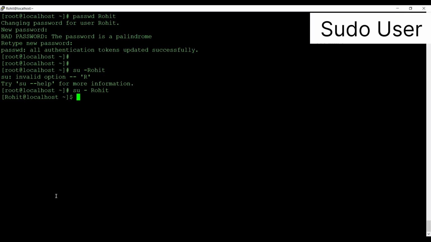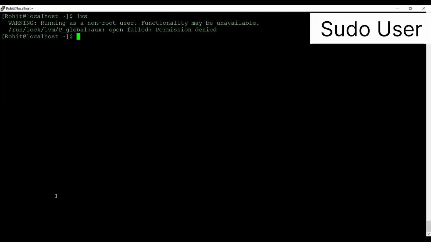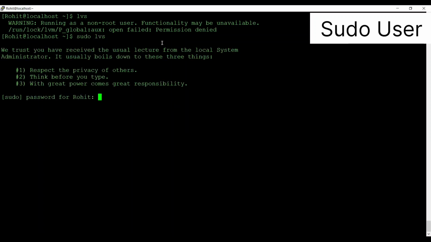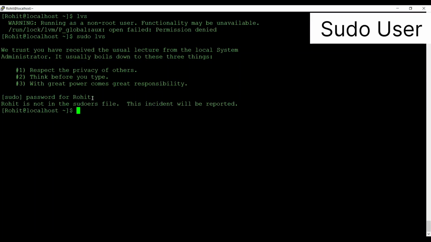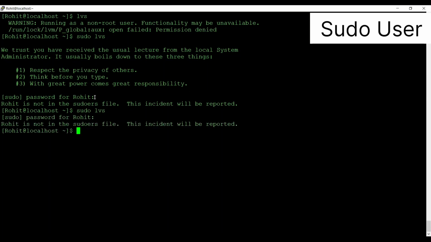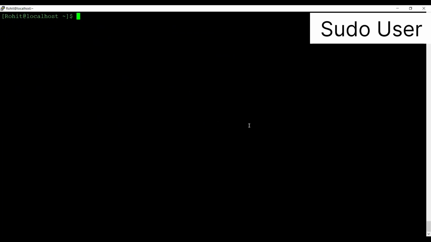I got switched. Now here see, this is the lvs command. This is the command which we run by using the sudo user or the root user. See here, this is giving the permission denied error. If I try with sudo lvs, again this asks for a password. Okay, so Rohit can't run the actual lvs command, sudo lvs. If I somehow add this Rohit to the sudo users, after that he will be able to run the command.